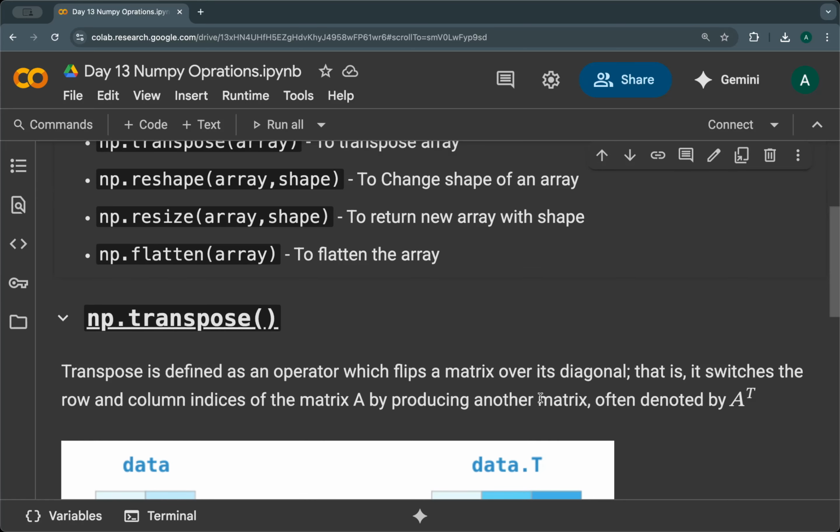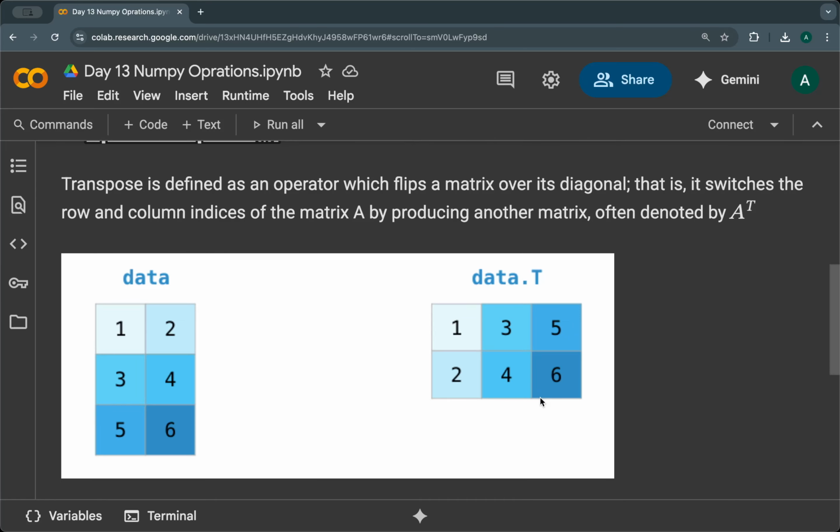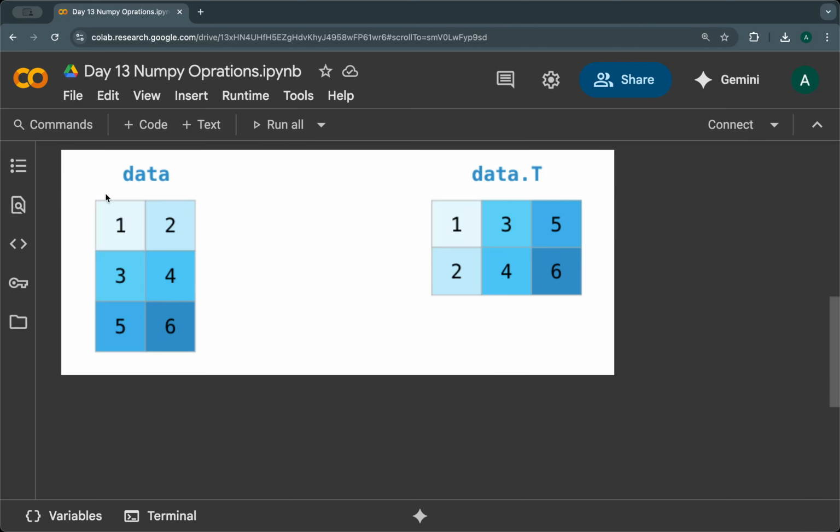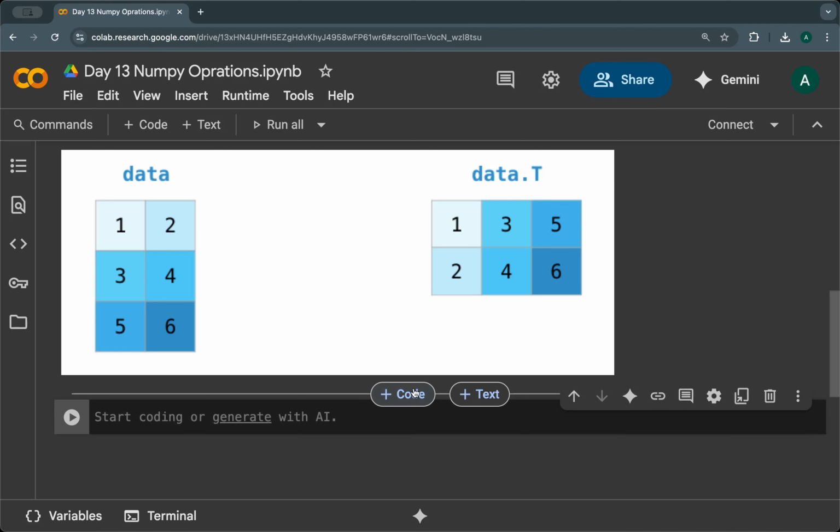So how does transpose work? Basically, transpose will change the data. The rows will be converted into columns and columns will go into rows, right? Because we have 1 2, that was my first row, 3 4 my second row, and 5 6 is my last row. But when I transpose this, now we have this column as my first row and this column as my second row.